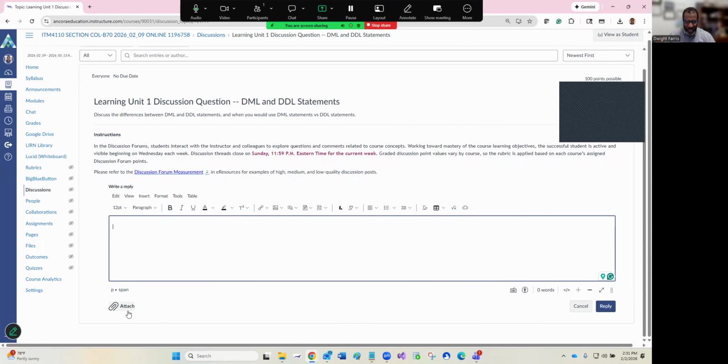You can also attach a file if you like. I will definitely read it. I'm pretty sure you're familiar with Canvas. There's ways to attach documents, not just to the discussion question, but within the body. You can add images, and you can even add other files. So make sure you go through that.